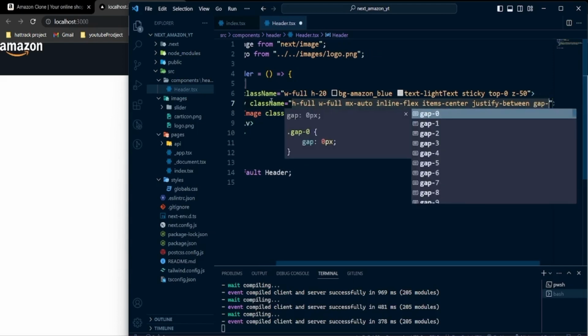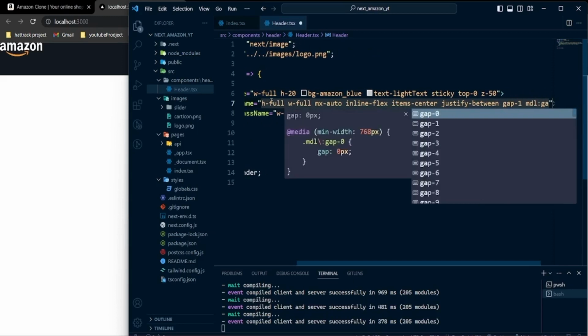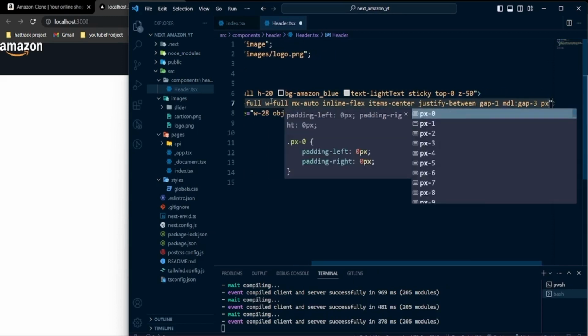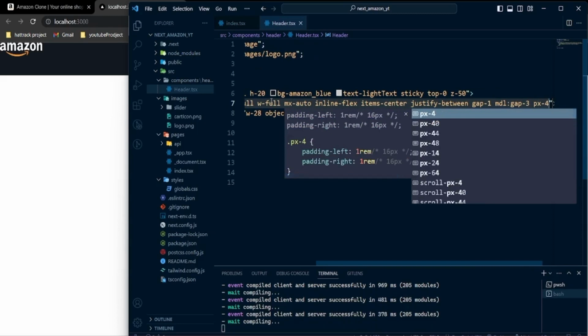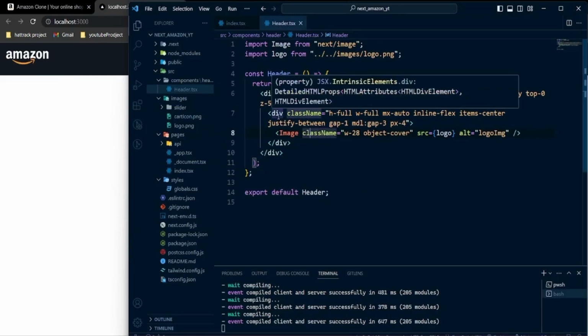And I'm gonna give a gap of 1 for this parent div, and for MD, the gap will be 3, and padding in the x-axis will be 4. So I'm gonna give this all together, because see, now it's gonna make a whole lot of sense. So now we are already giving the image and we are having a div for that image.